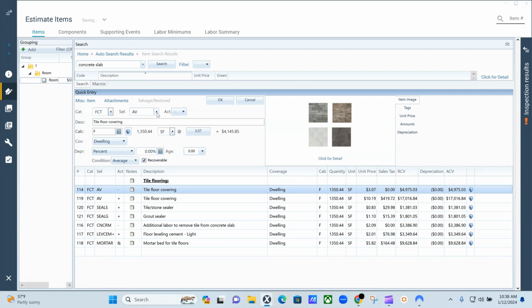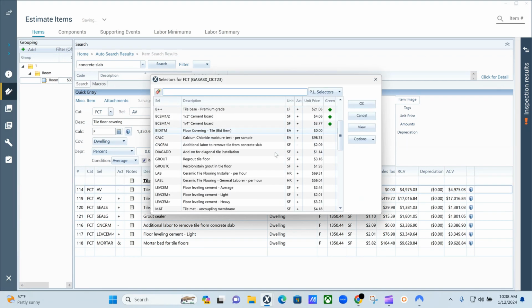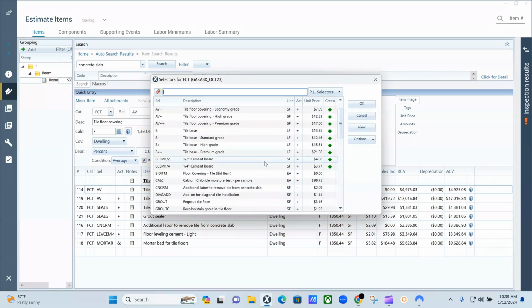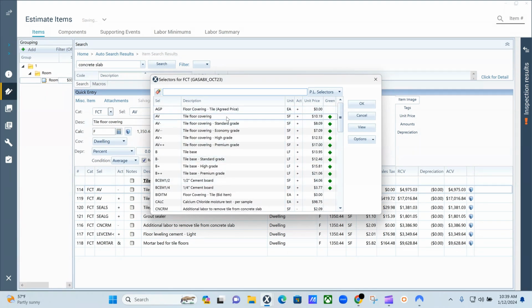Okay, now if you go here, tile floor covering comes in different grades. So this is the normal. Then if the floor looks cheap, then you could go standard, which is less than the normal. Economic is even cheaper. High grade, then premium. This depends on what the insured say. If they have a really expensive tile that they're using and it's a really expensive home, then you might want to upgrade that. But most of the time, we're just going to be using the normal tile covering.